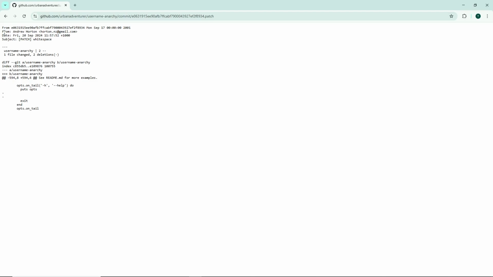Once the page refreshes, you'll see a plain text version of the commit details. Look at the second line of this page, and there you'll find the email address associated with that user's GitHub account. This email is typically the one they used when setting up their Git configuration for commits.